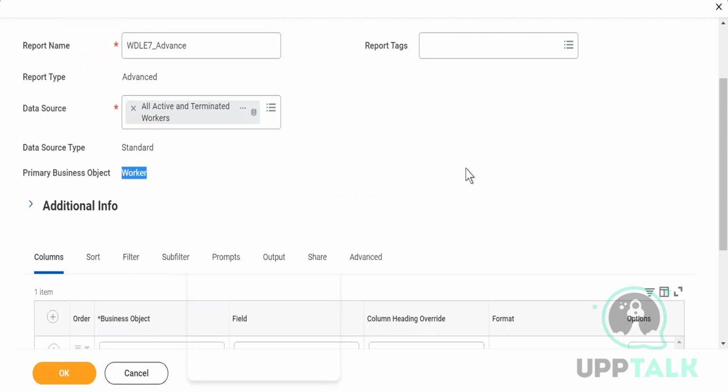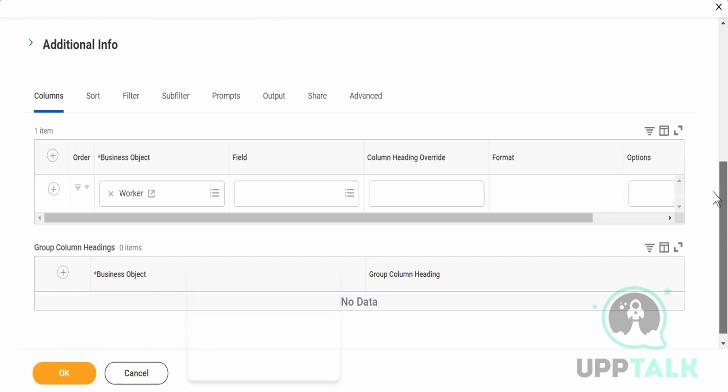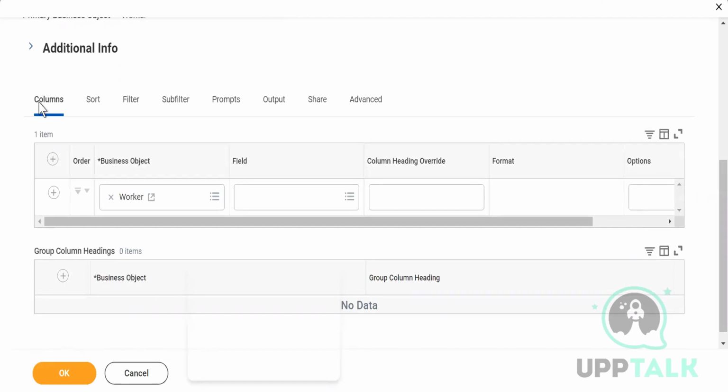No. Now in the advanced section, you see a number of things have changed. You see column, sort, filter, subfilters, prompts, output, share, advanced, right? And then you see this option, business object, field, column heading override, group column heading, right? This tab and this section, we will use when we go into the advanced report with web services. But whatever is there in this section, column, sort, filter, subfilters, prompts, output, we will use in our advanced report.